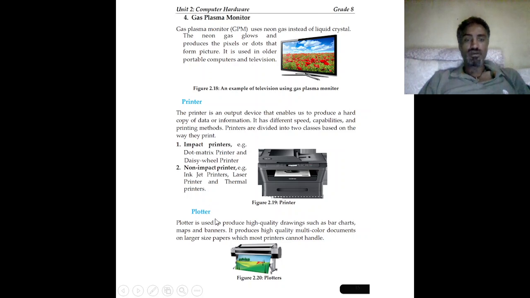The other type of output device is the plotter, used to produce high quality output. It changes soft copy into hard copy, but the material it uses differs. In the case of large size papers and banners, we use this type of device to print. A plotter is used to produce high quality drawings such as bar charts, maps, and banners, and large size documents which most printers cannot handle.